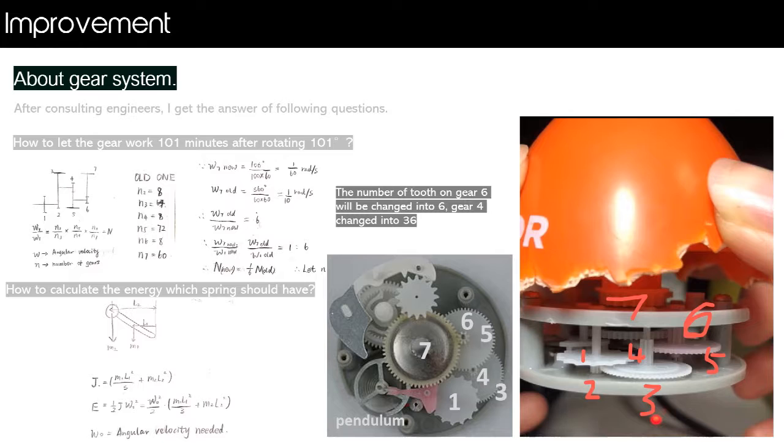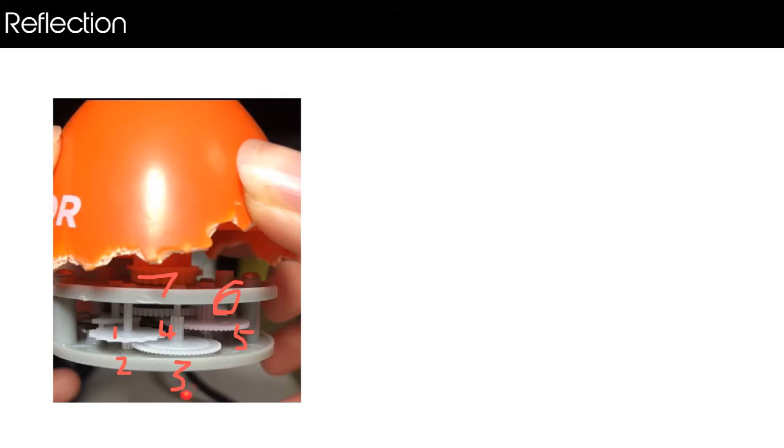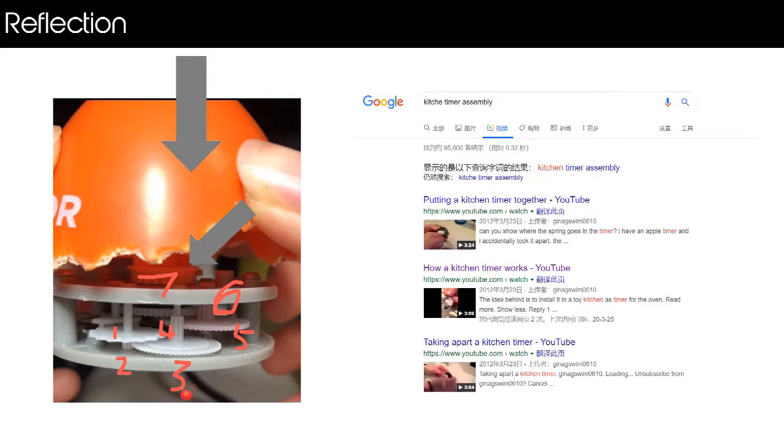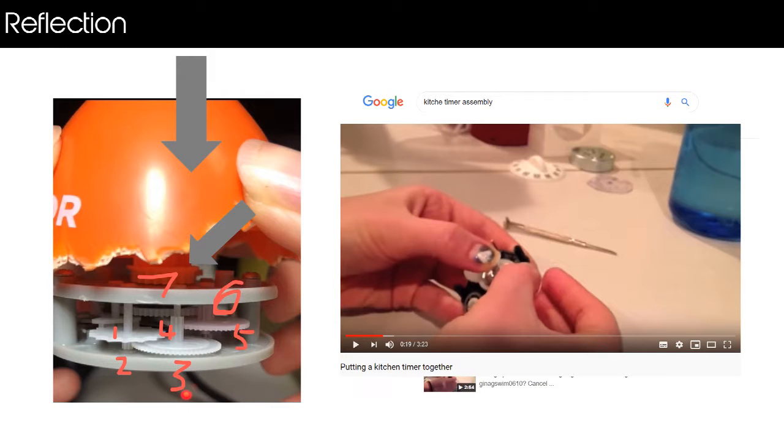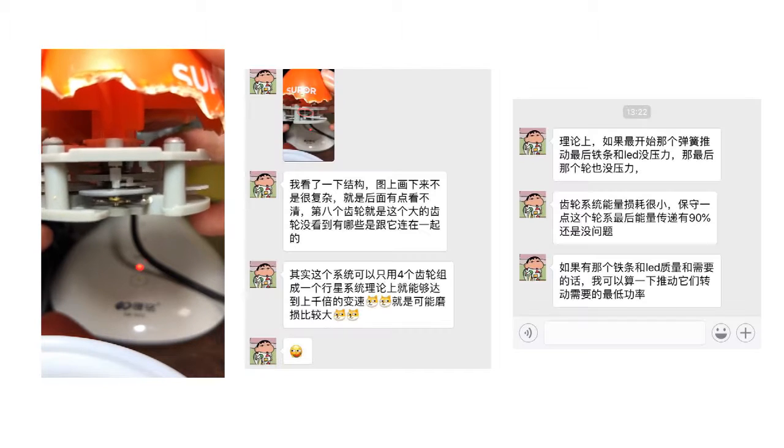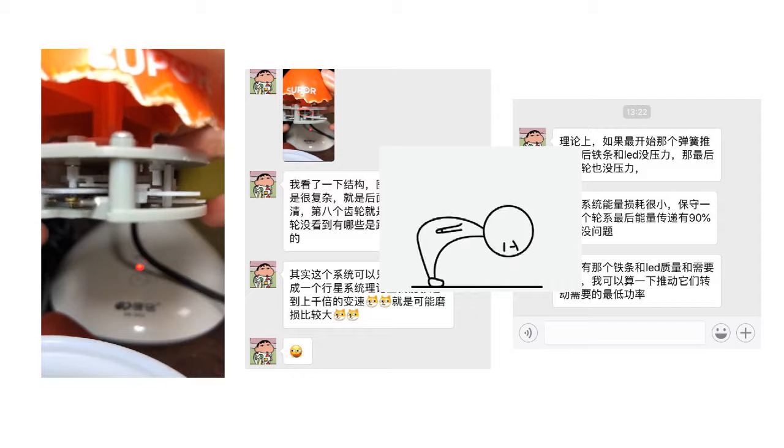Gear system part is the most difficult part for me. I tried to figure out how to let the gear work in my design, and how to calculate the energy which the spring should have. To find out the answer, I even broke my favorite timer. But even when I broke it, I still could not take off the cap to find out the internal details. I even wanted to give up, but then I realized I can Google it. Here it is. After knowing the basic working principle, I recorded a video and asked my friend. Luckily, he knows the principle of gear system, and I finally got the answer.